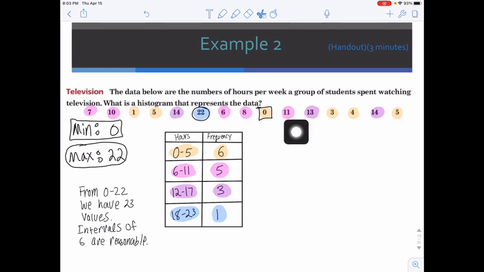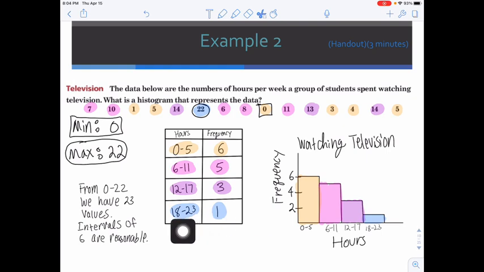We can color code our data to count how many times we see a number within each of these intervals. From 0 to 5, we have 6 values. From 6 to 11, we have 5 values. From 12 to 17, we have 3 values. And from 18 to 23, we have 1 value. Now we will take this data and turn it into a histogram.